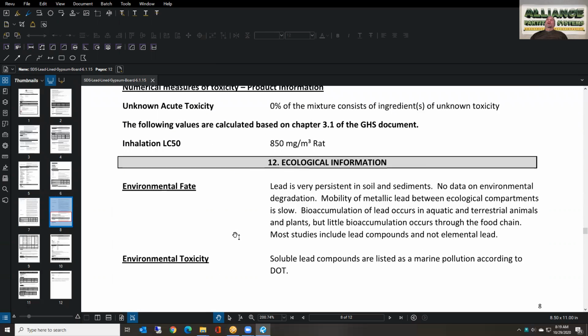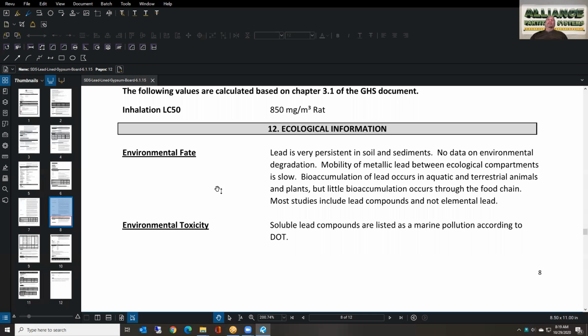Let's go ahead and go to number 12, the ecological information. Now this is important nowadays because we don't want to get it into our water. Remember, if it goes in a storm drain, it probably ends up in the creek or in Puget Sound or the ocean around these parts in Washington.